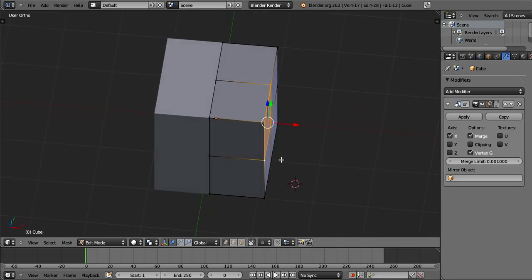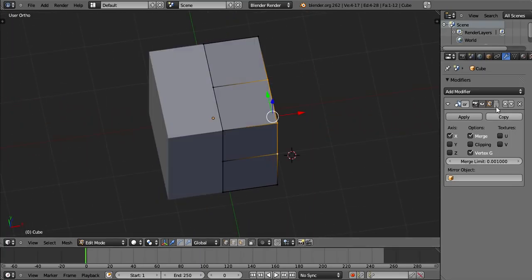Now, if you want to be able to see the vertices on both sides, you can right click this little triangle of vertices in the modifier window. I should have mentioned this before, sorry, that the modifier tab is up at the top in the right panel over here. It's the little wrench.